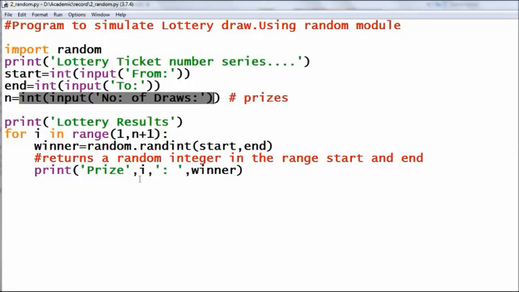That is for n number of draws, n number of iterations. Then inside the for loop, a variable winner equal to random.randint start comma end. The function randint is included in the module random, so you have to give random.randint. Then this randint start comma end will generate a random integer between start and end, including both the values. And the random number returned by this randint function is stored in winner. Then we will print the winner.